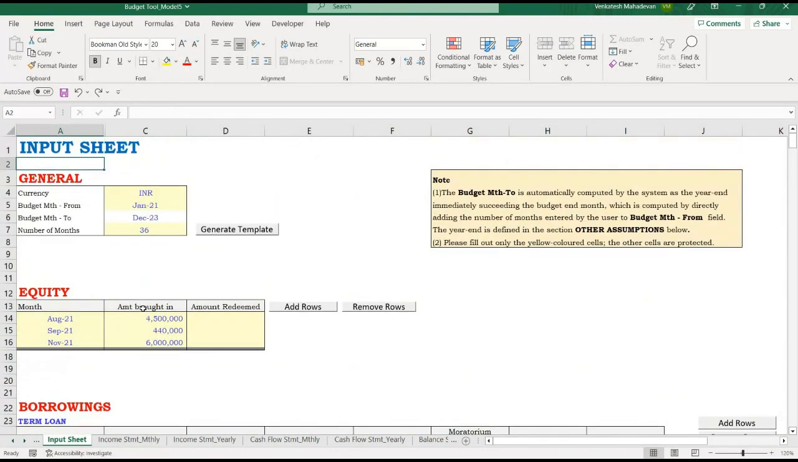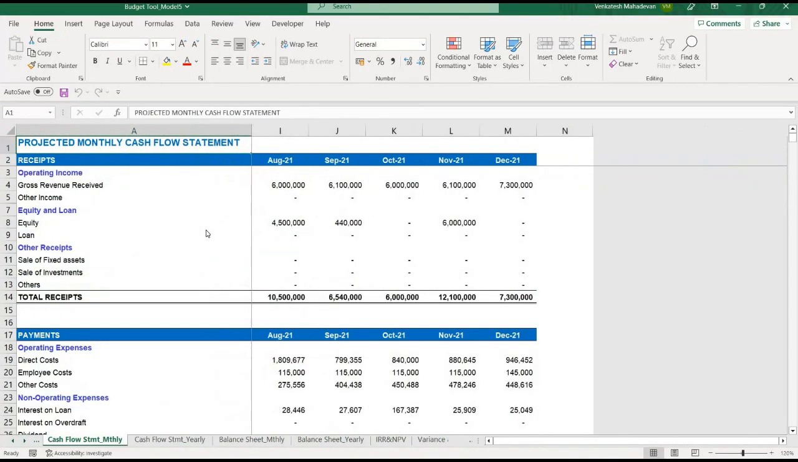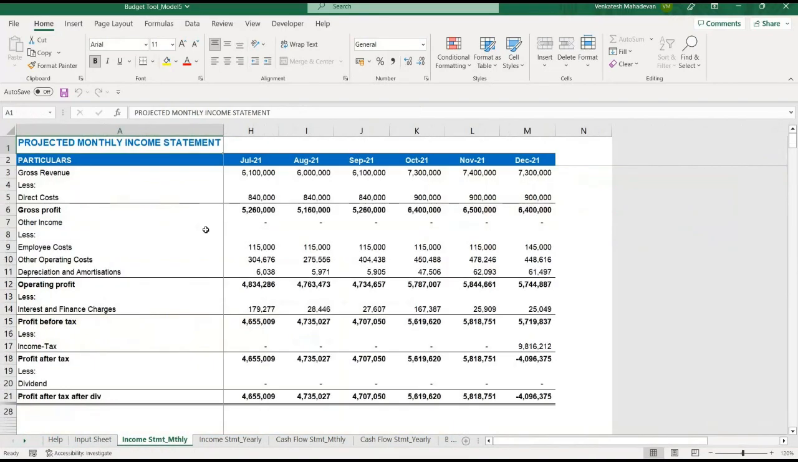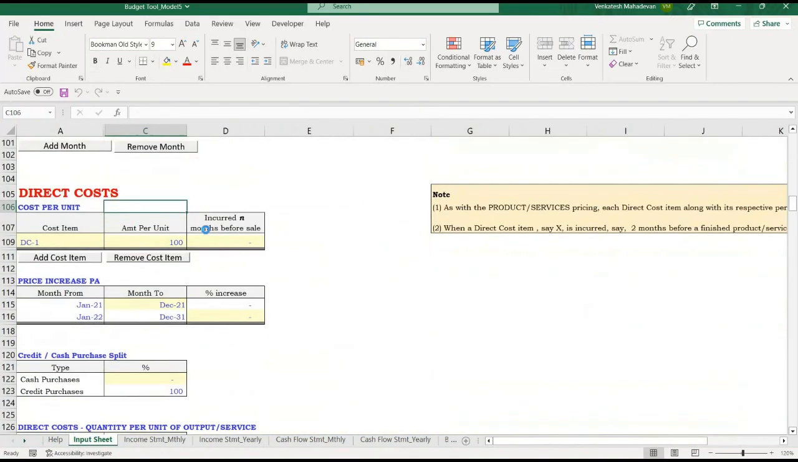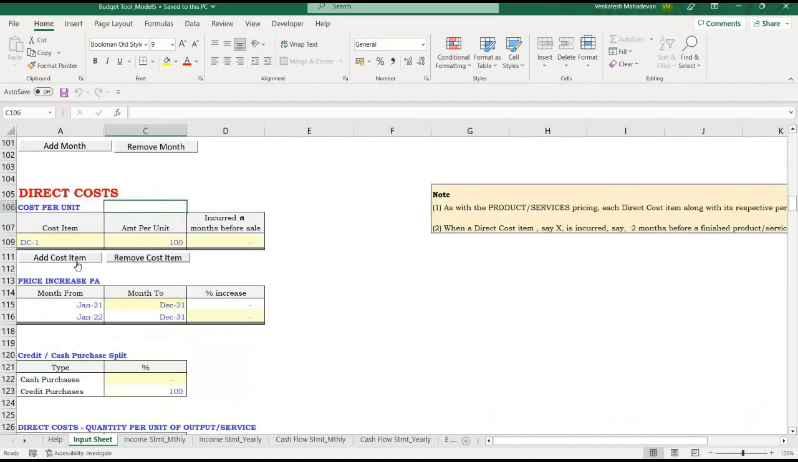Five, direct cost segment. Direct costs are automatically computed by means of highly advanced algorithms, and the user is only required to define the direct cost items with their unit prices, and express input-output relationship between the direct cost items and the products or services. The user can add any number of cost items with their respective unit costs using the Add Cost Item button.